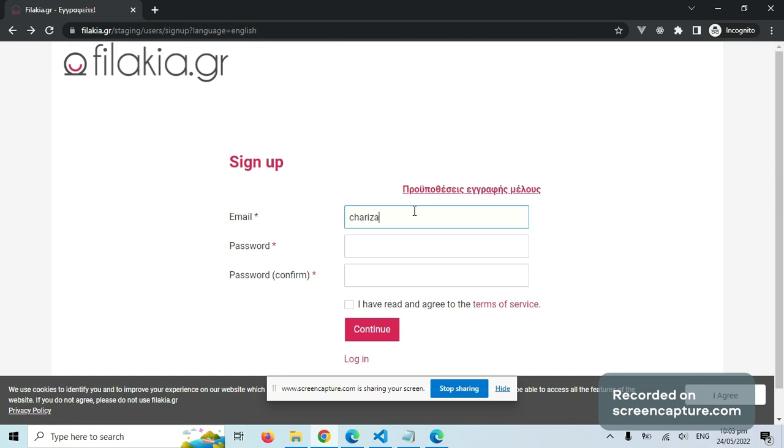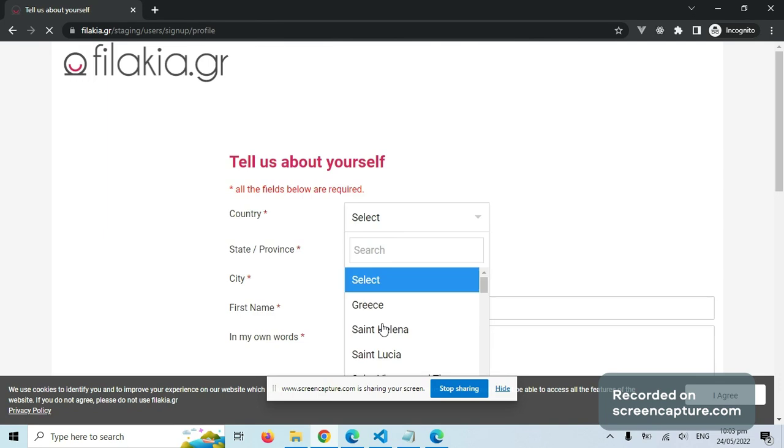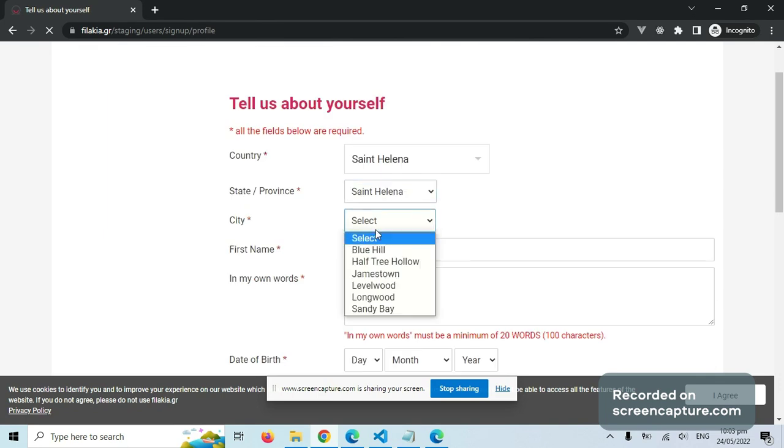And yeah, and then password as well. Now continue. Country, and pretty much just select everything that we can. First name.